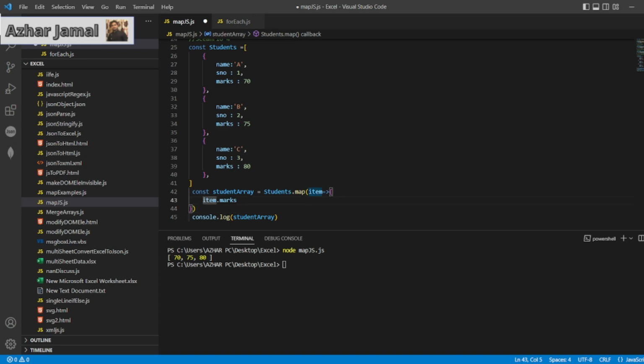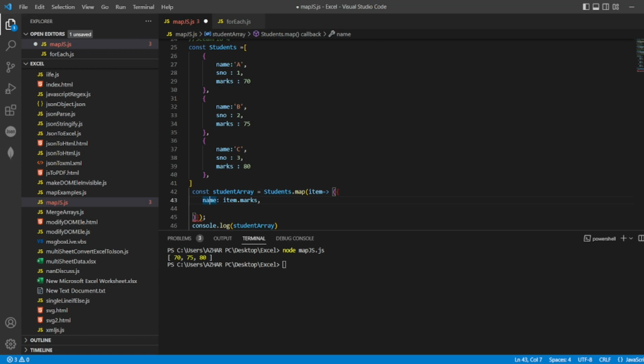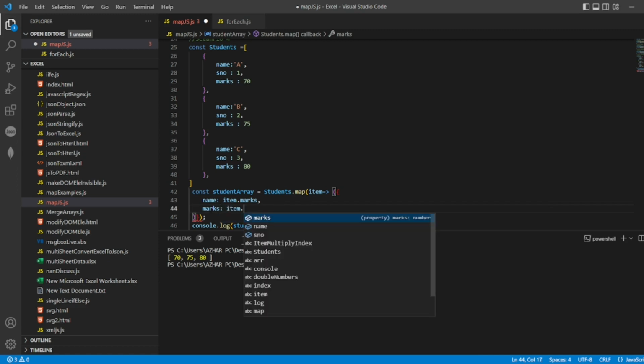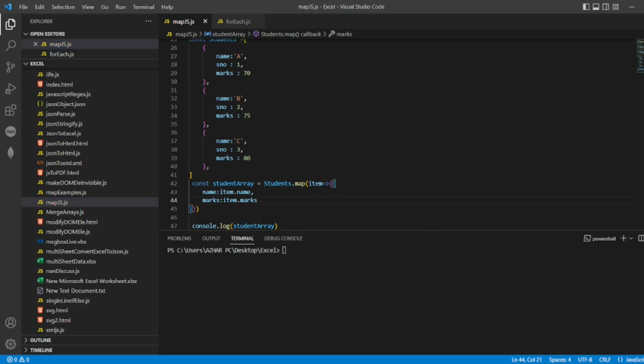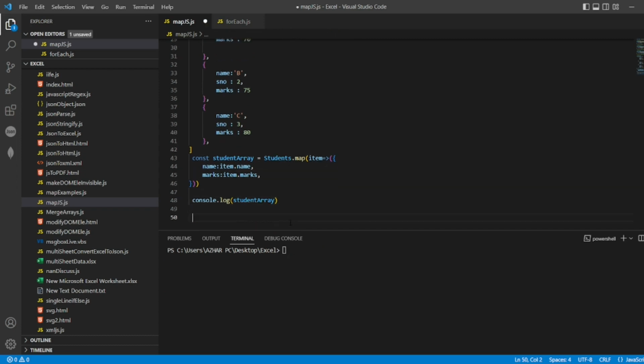So one more object I'm going to create. Let me add it as name. So I'll write here one more thing. I'll write marks as item.marks. If I just write a student array, it should give me the name and marks of a student. Now let us see scenario 5.